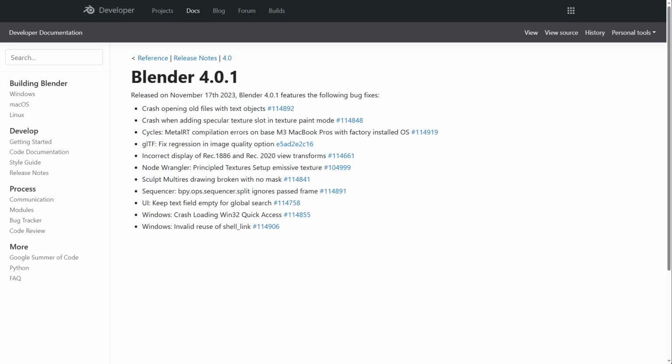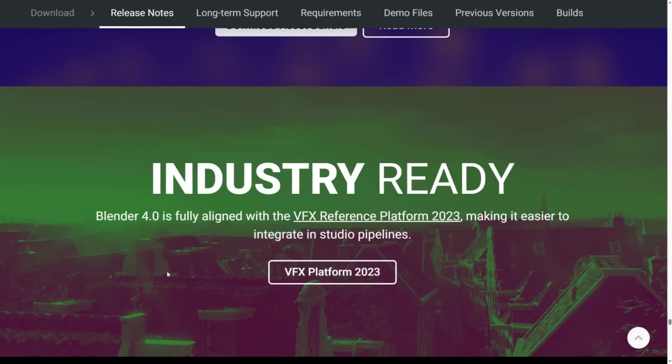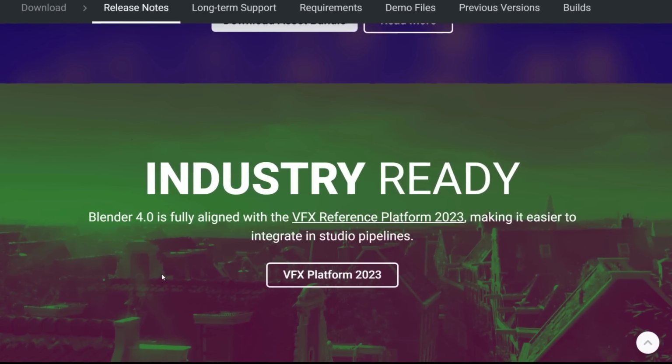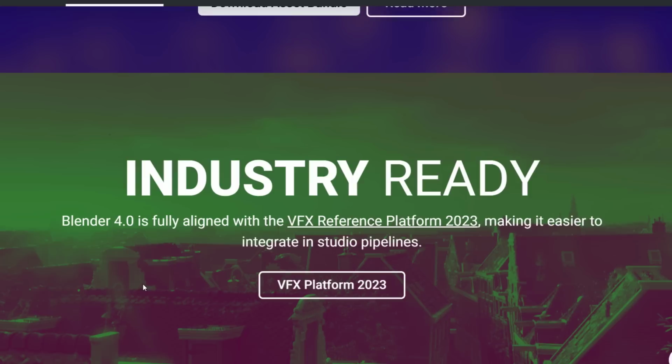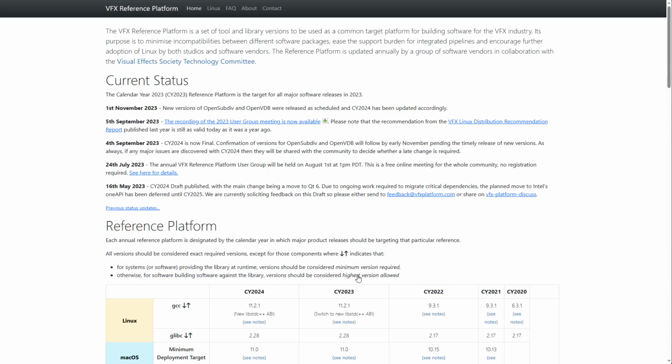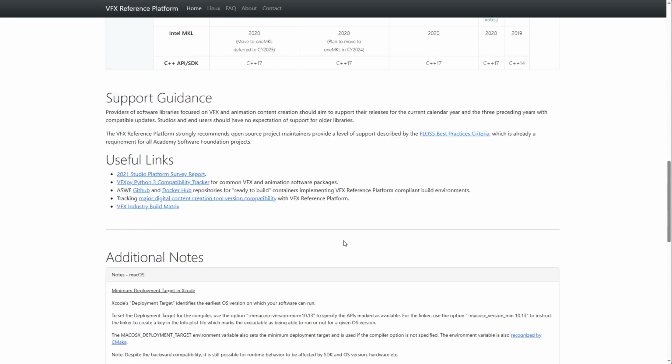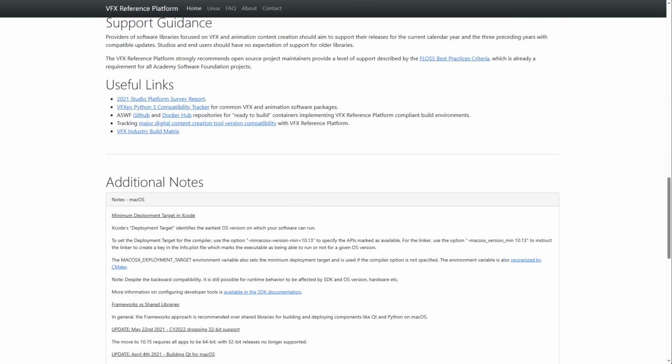And with that said, we did miss out on mentioning something that was pretty important when we talked about all the features coming to Blender 4.0. And that is the fact that Blender 4.0 is fully aligned with the VFX Reference Platform 2023, making it easier to integrate it in studio pipelines. And for those who like to read up on the VFX Reference Platform, you might want to go over to vfxplatform.com, or you might want to check out the link in the description that will bring you right here where you can read up on all of this for yourself.